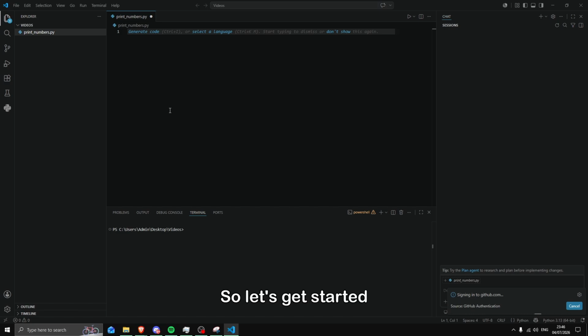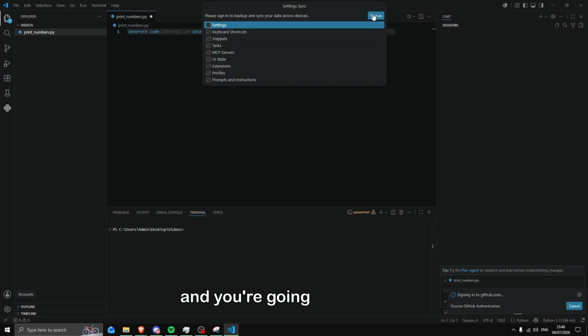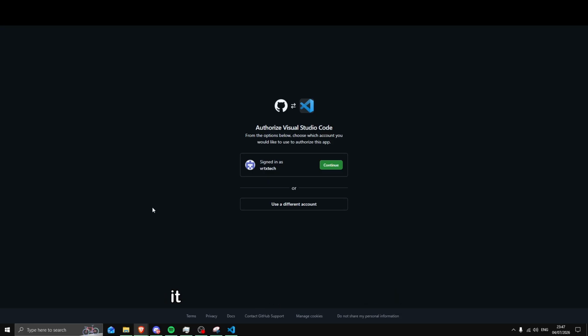So let's get started. In order to do this, you will need to have a GitHub account or a Microsoft account so you can sign into your VS Code app. You're going to go here, click Backup and Sync Settings, and click Sign In here. Once you click on that button, it is going to open your browser and ask you to log in using GitHub or Microsoft, whichever one you choose.